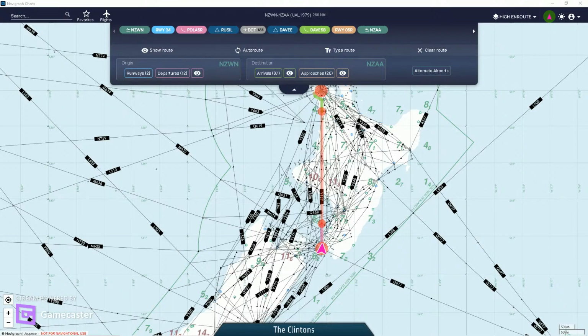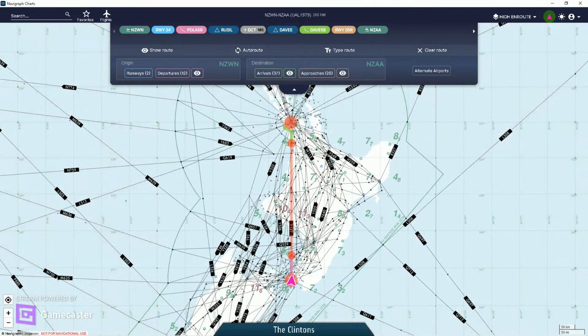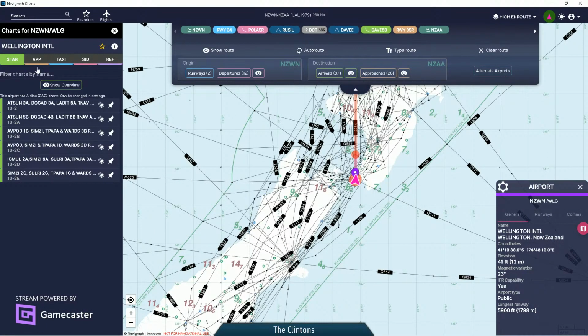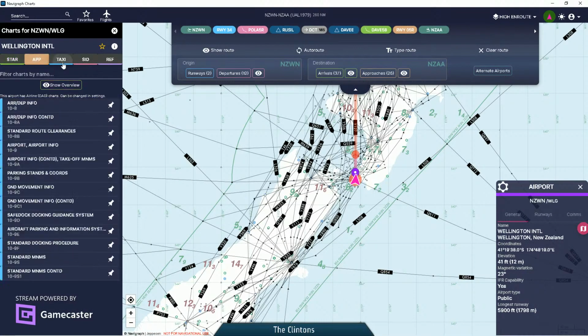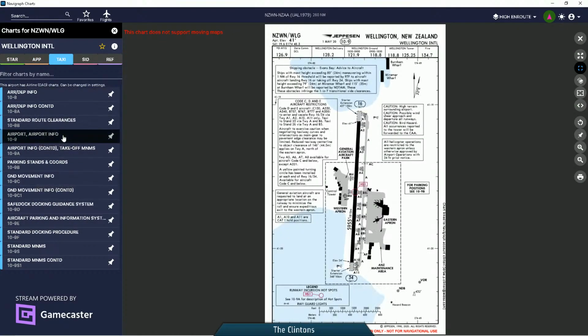Okay. Here's our flight, folks. Let's look at our departure. Let's look at our airport first. If we look at our departure, Wellington International Airport, New Zealand. Our airport, let's take a look at it here.